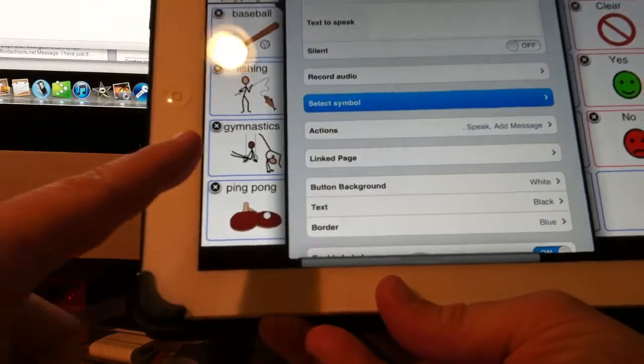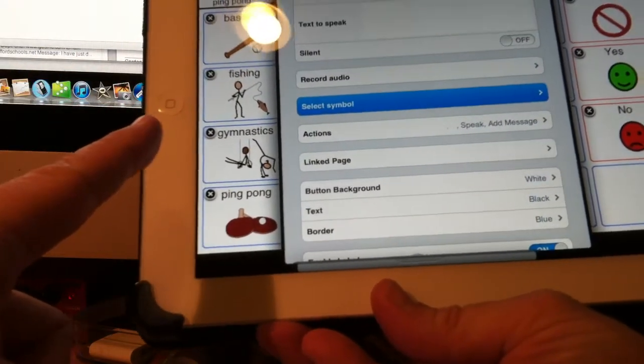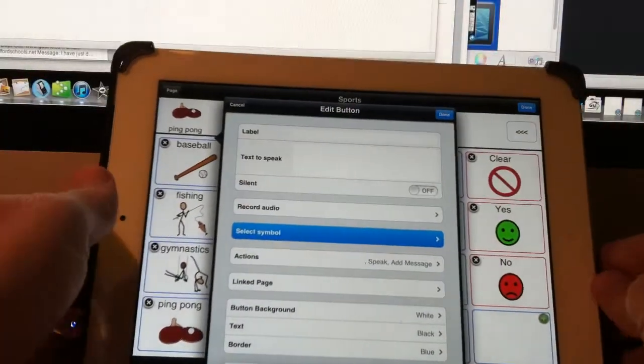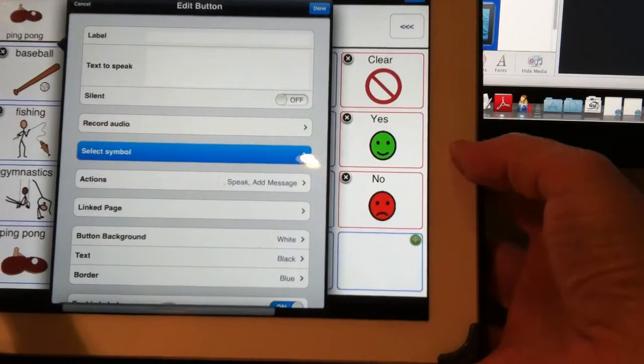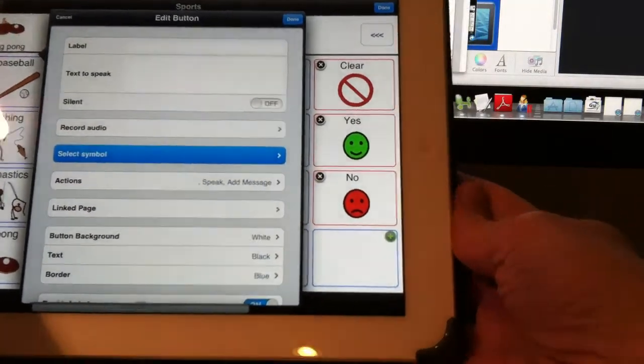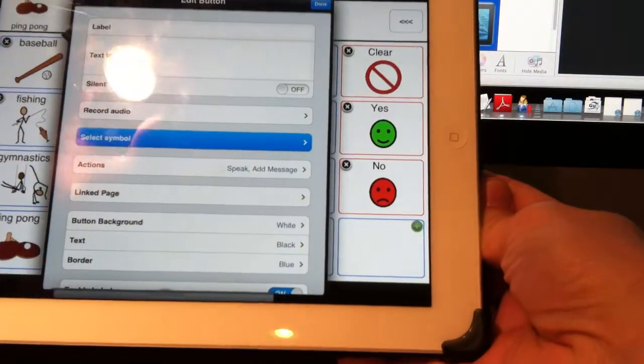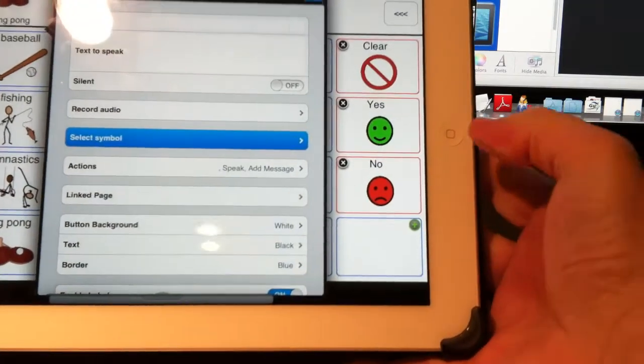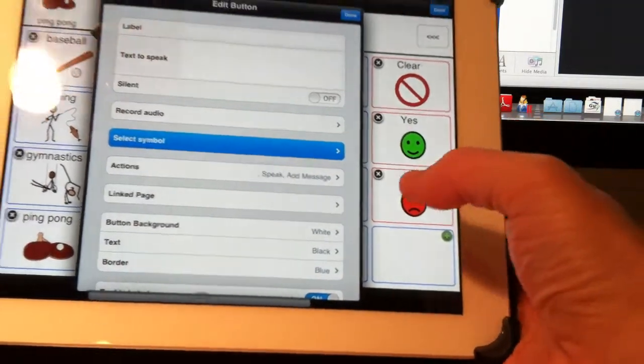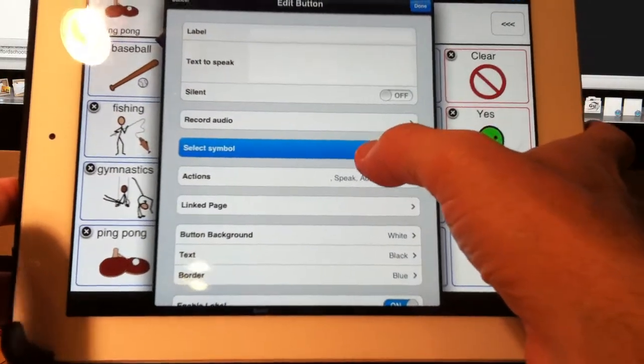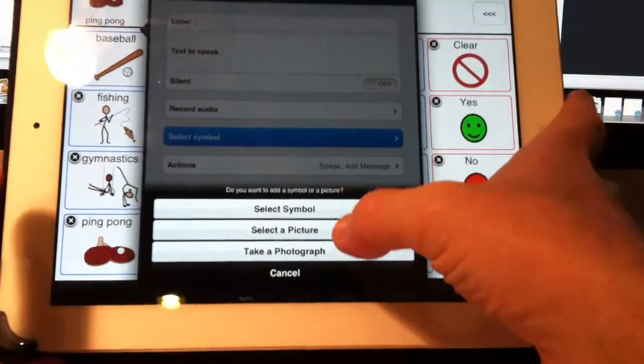So for all you southpaws or left-handed people, I apologize. You need to spin it around with the home button, the round button, right here. I don't know if you can see that or not. Let me put a little more light on it. With the round button over here, the home button, you go in here and you pick take a photograph.